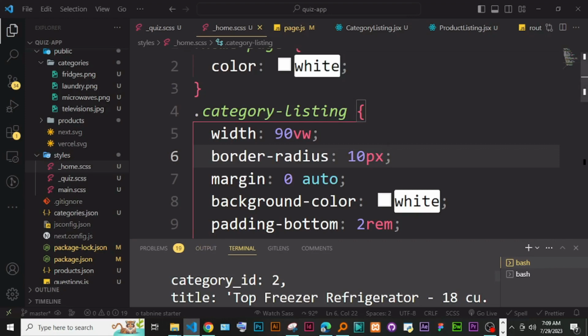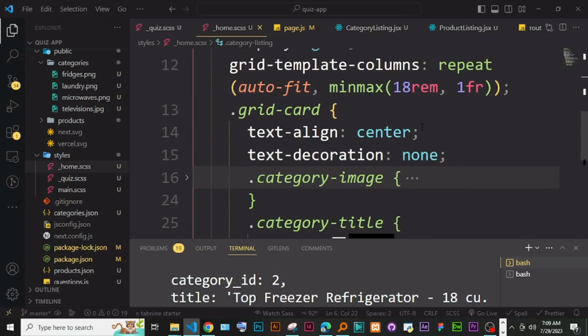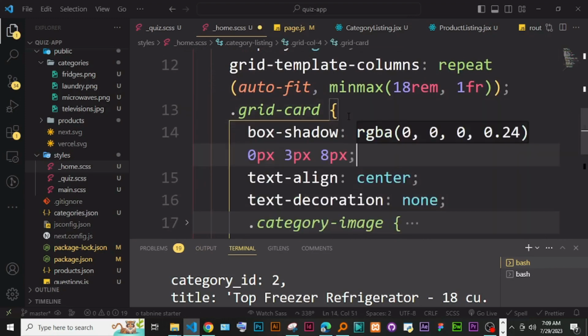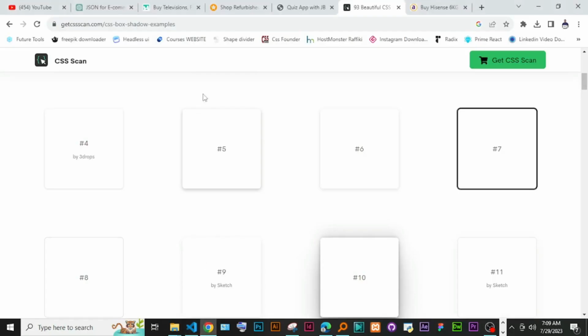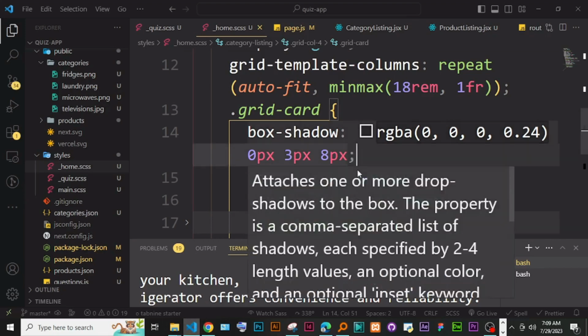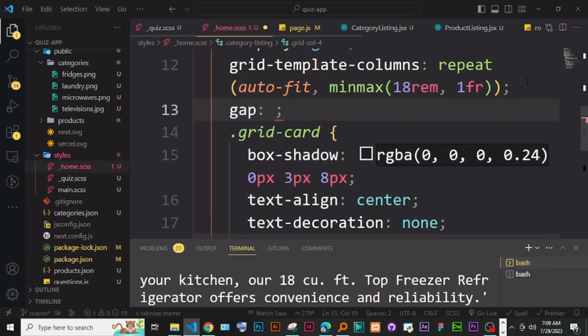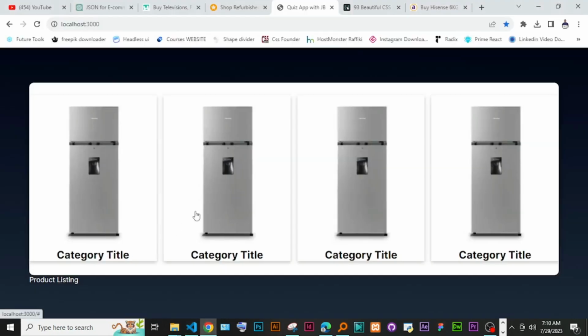Okay, let me get any of these ones so that they can be differentiated. Just go to this individual grid card, this one. Let's give it a box shadow and see how it turns out. Okay, there is no gap, so let's give a gap here on top. Give a gap of 1 rem. So I'm showing you how to handle all this stuff. You can see now they are looking nice.